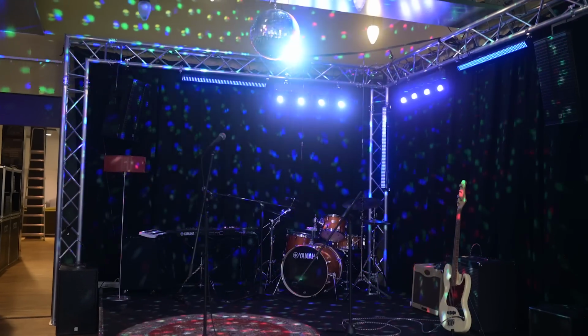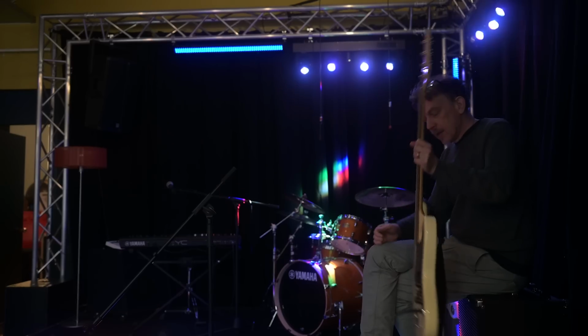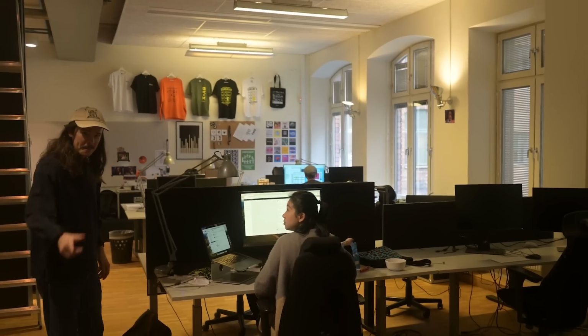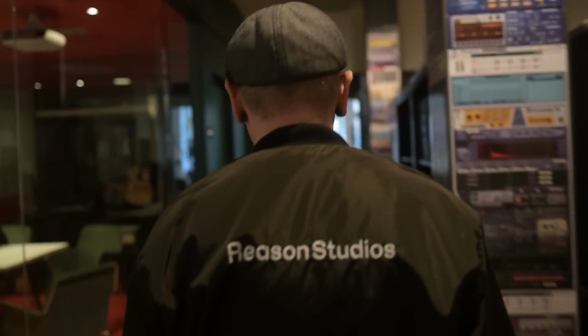For a long time it was Thor because of all the modulation in Thor. Actually, still after all these years, because you can do anything with it. The FM synth, the algorithm.